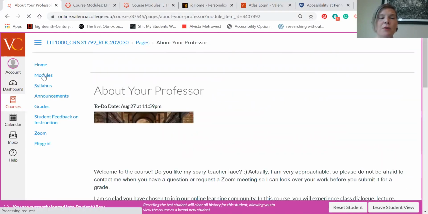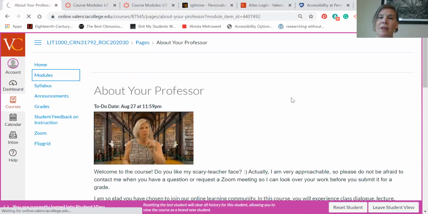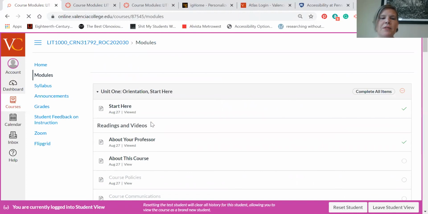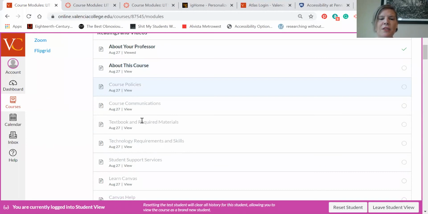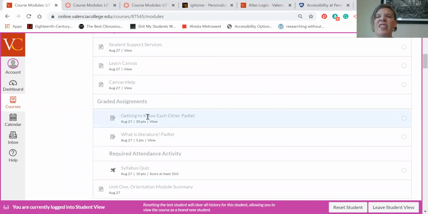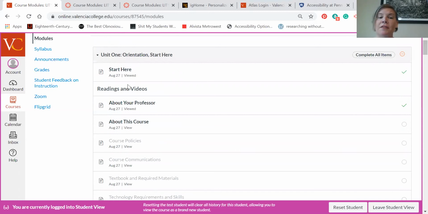So if I go into modules, now we can see that there are 2 pages that are open. Now this prevents you from jumping ahead. So right now you can have the Start Here, and because we opened the About Your Professor page, now the About This Course is also open. So you have to go through each of these pages. You can't just jump to, oh, let's see, graded assignment, getting to know each other. Let's do that first. Can't do it. You have to actually go through each of these pages. You really want to read through all the material in here so that you can successfully complete this course.